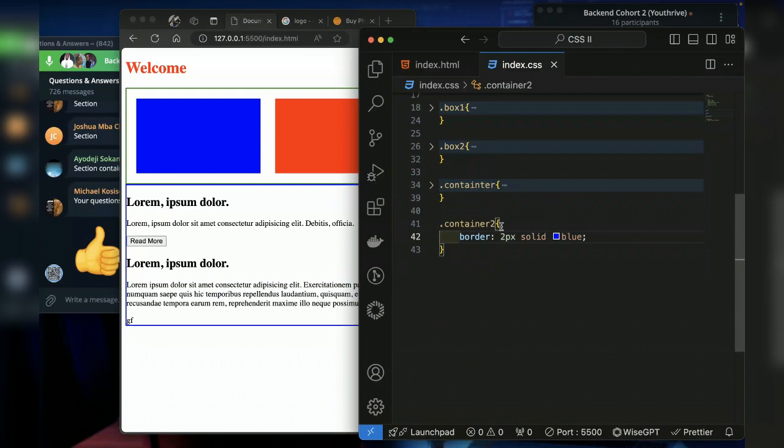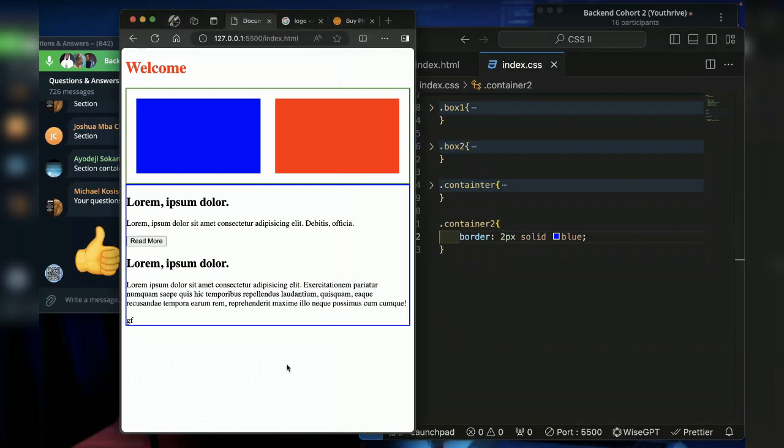Now you see that the first section and the second section are touching each other. What do I need to do to separate the two of them? Drop your answer in the question and answer topic. From our design, they are touching each other. How do I separate them?